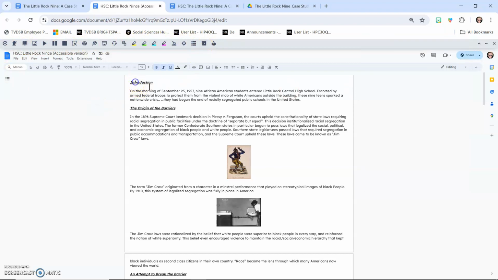What I'm going to do is highlight the whole document. So I can hit Control and then the letter A, which highlights the whole document. And if I hit play.